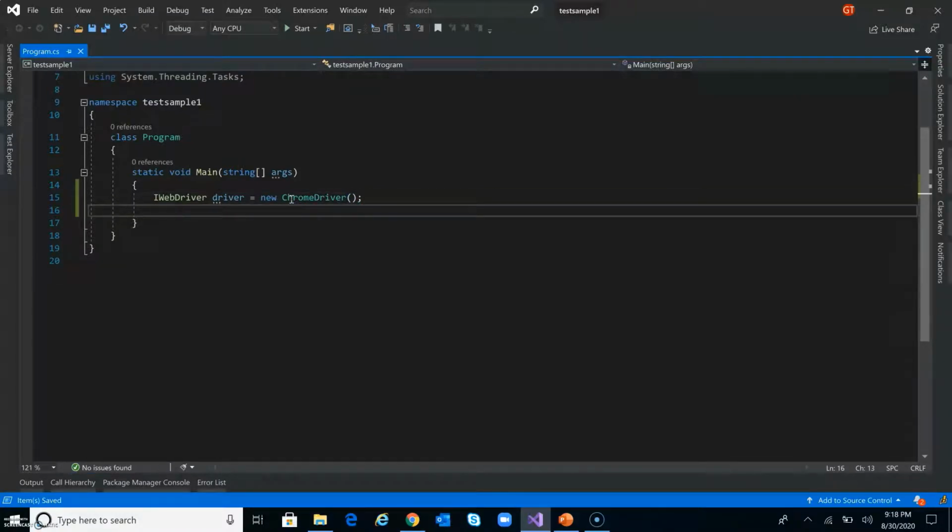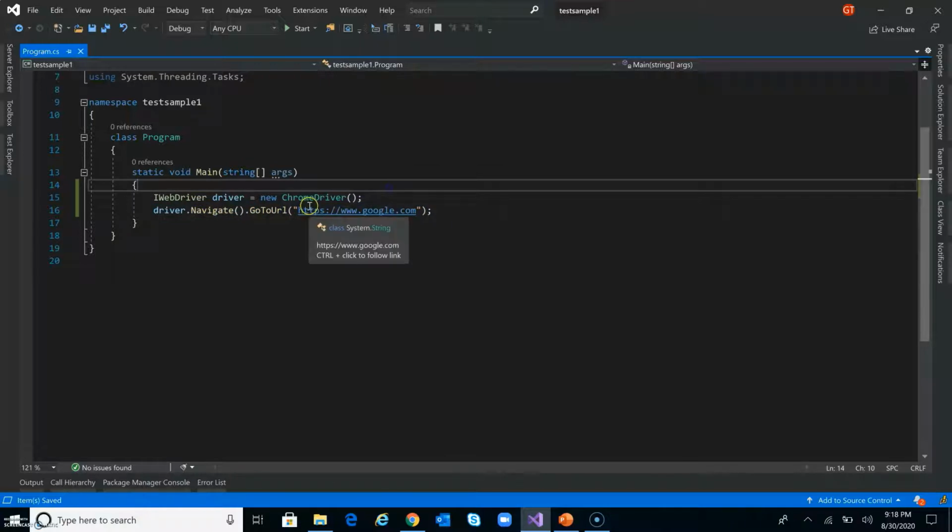Next, I will be opening google.com. So for the driver dot Navigate, go to URL. So here we need to give some URL, whichever URL you want to test. So https://www.google.com. So for the first line, it initializes the Chrome browser, and the second line hits the particular URL which is mentioned in the GoToUrl method.